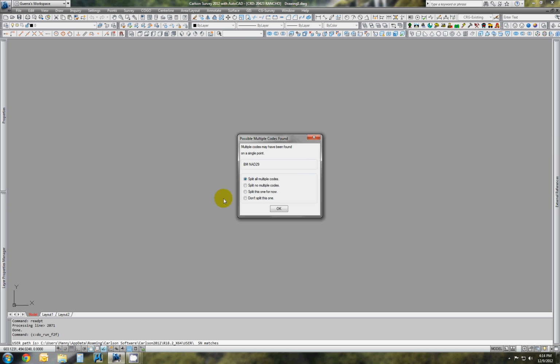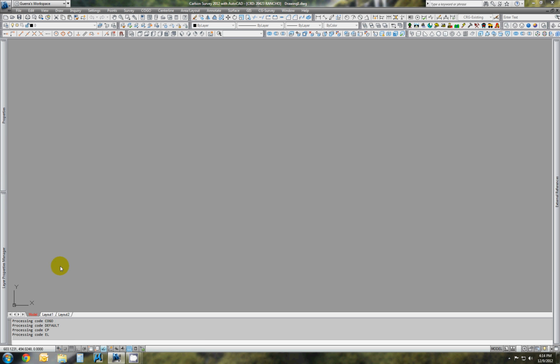Now here it says possible multiple codes found. Almost every single job we do is going to have multiple codes, and we want to split those so that Carlson knows that there are actually multiple codes in this and it's not just a long string of text for a single point. So go ahead and click OK, and you'll see down here in the bottom left it's processing all of the codes.